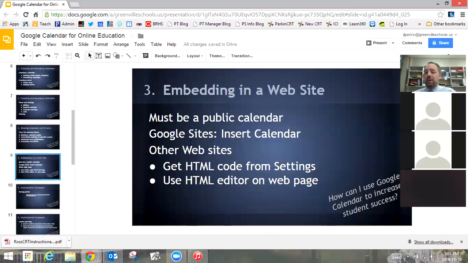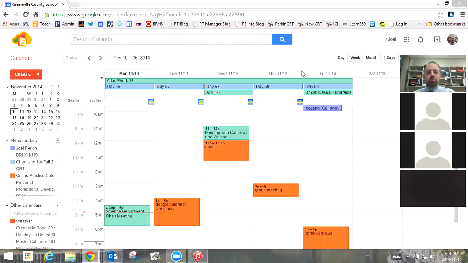If you're using Google's site to build your web page, and Greenville County does provide Google Sites for us, you can actually insert the calendar very easily. If you're using any other website builder, you have to use a little bit of coding, but I can get you through that pretty easily, pretty safely. So let's look at the Google Sites first.